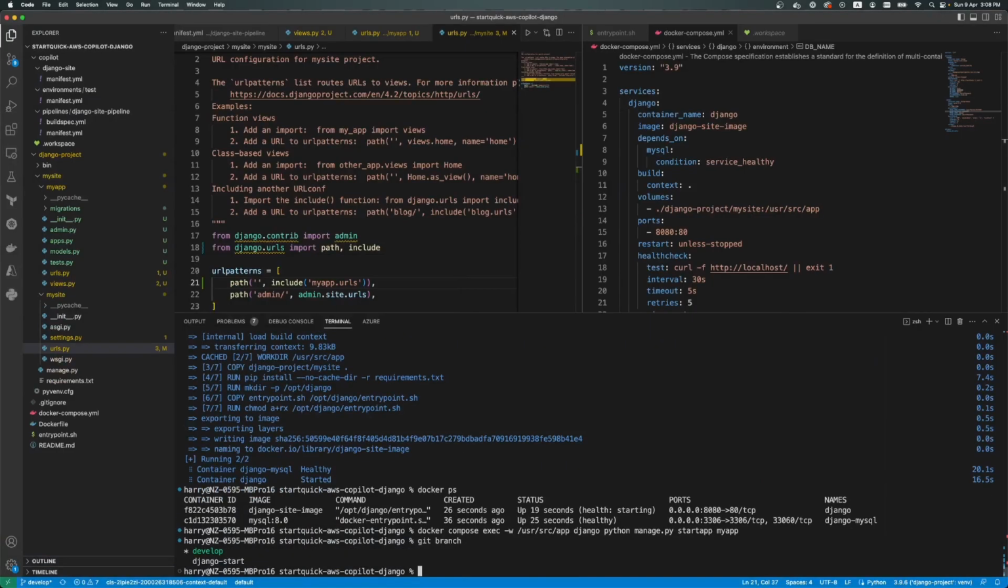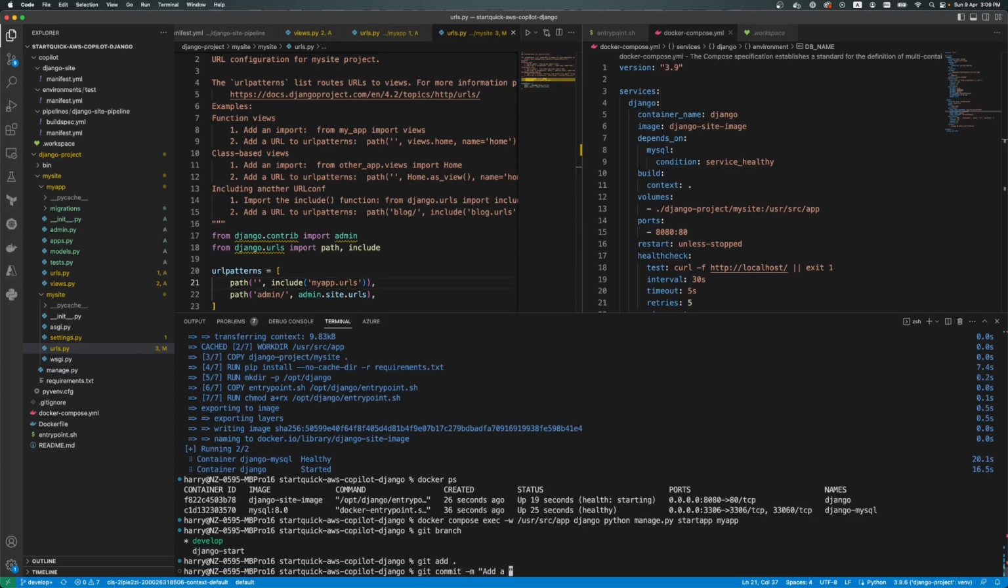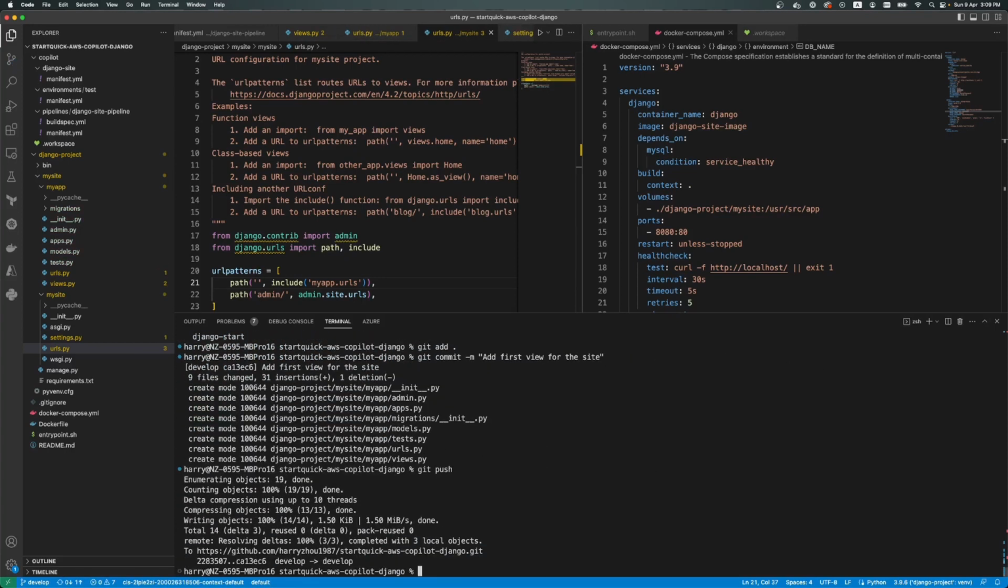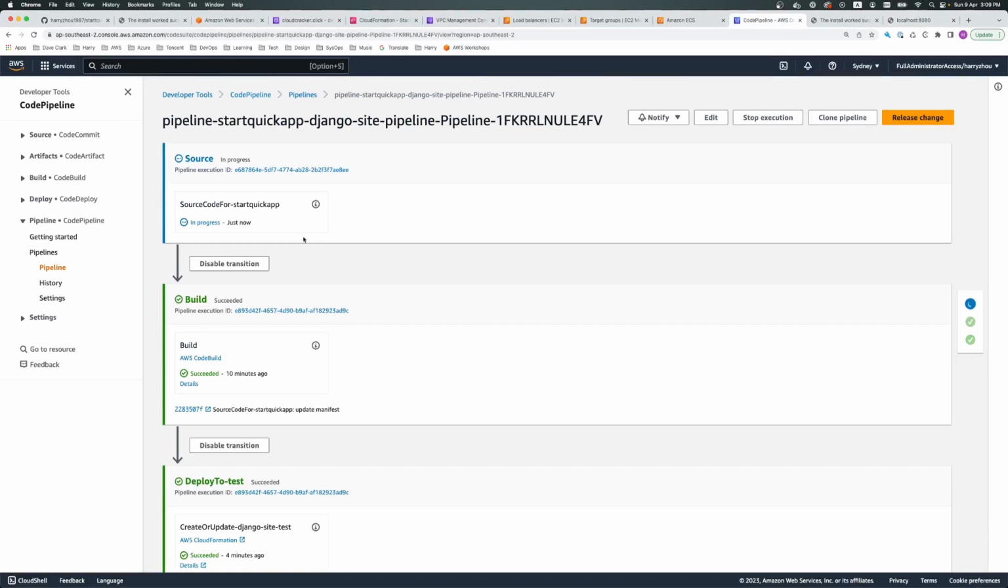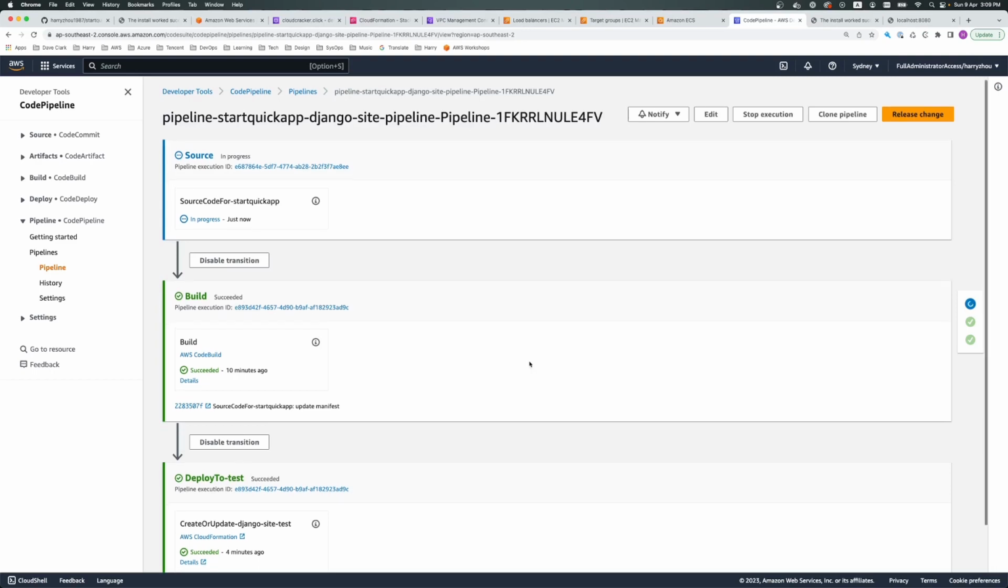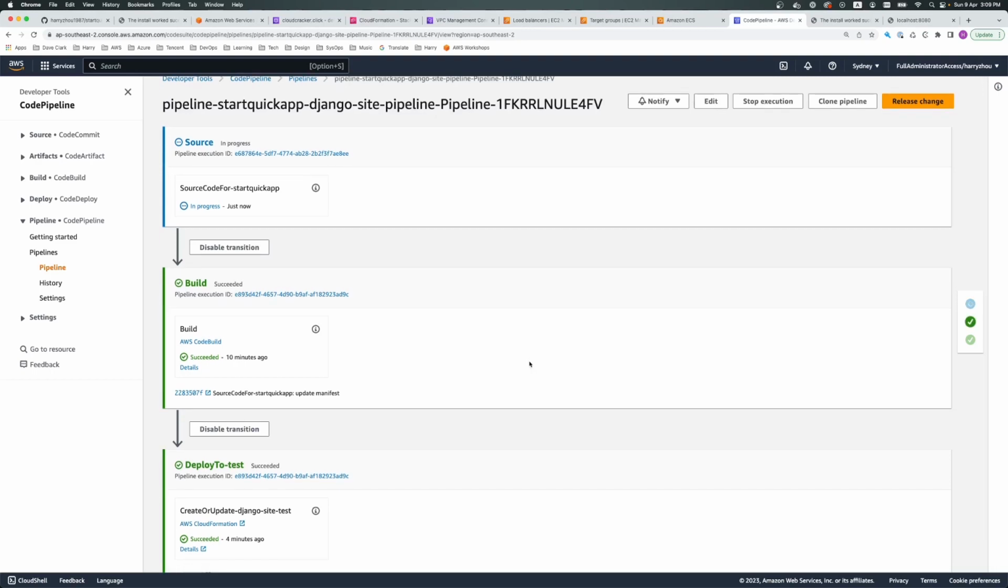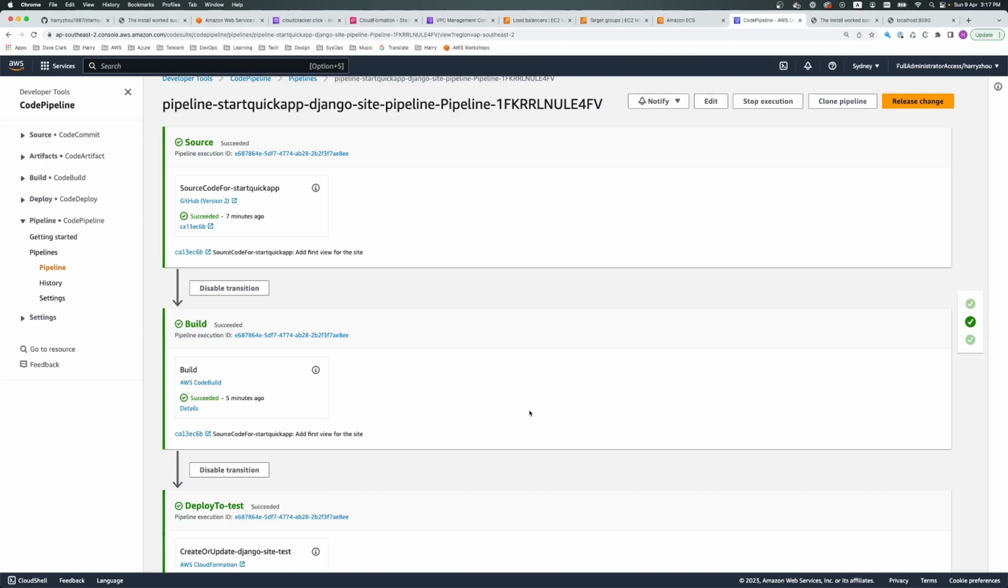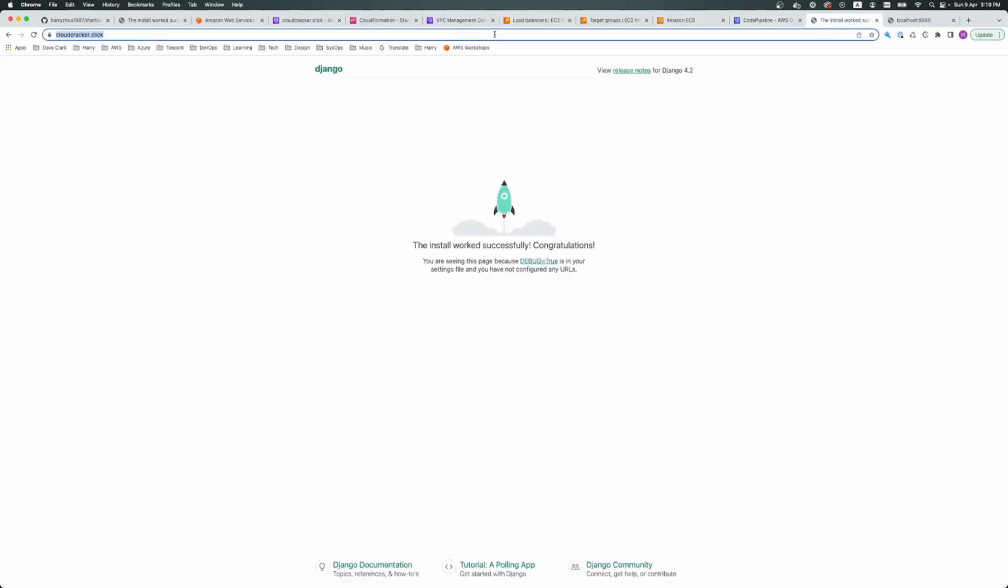Once it is done, we first check the localhost and the new view is created successfully. Then we push the code to GitHub. Now let's go to AWS CodePipeline and we can see the deployment was just started. The deployment will last a few minutes and we just pause the video here again. Okay, now the deployment is done and let's check the site. Yes, we have the new code deployed in the test environment.